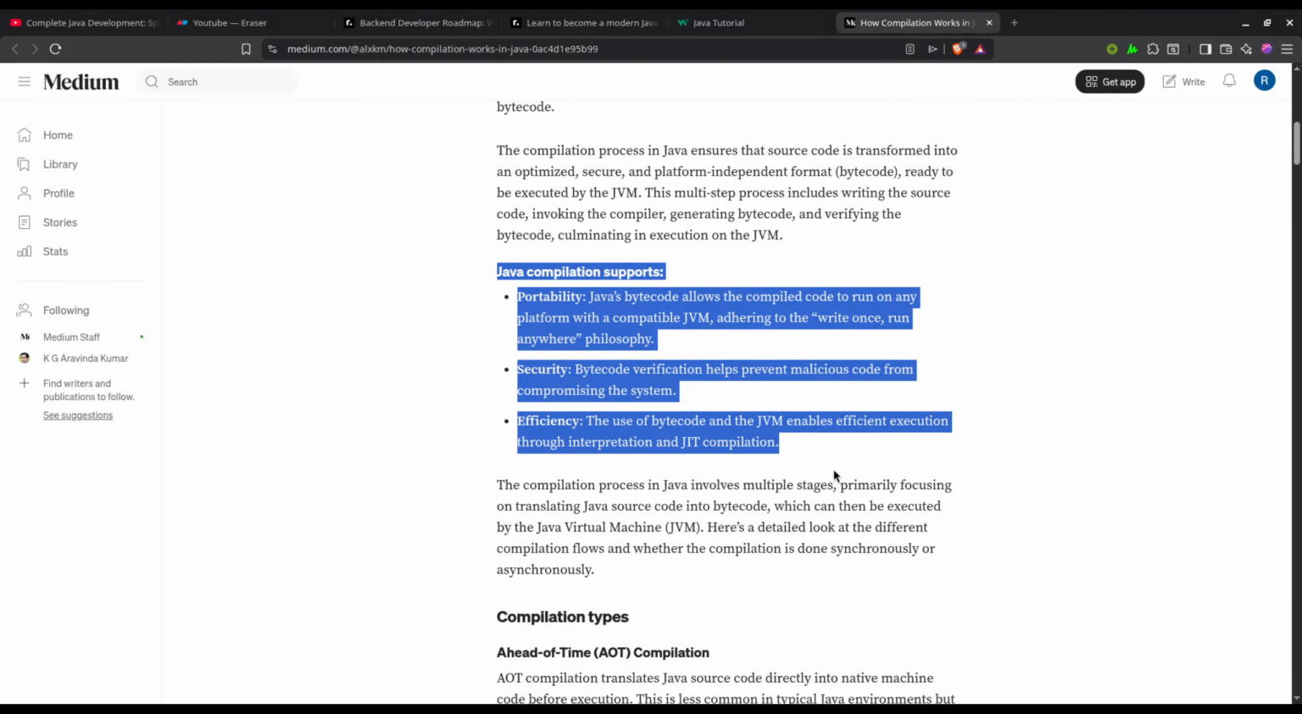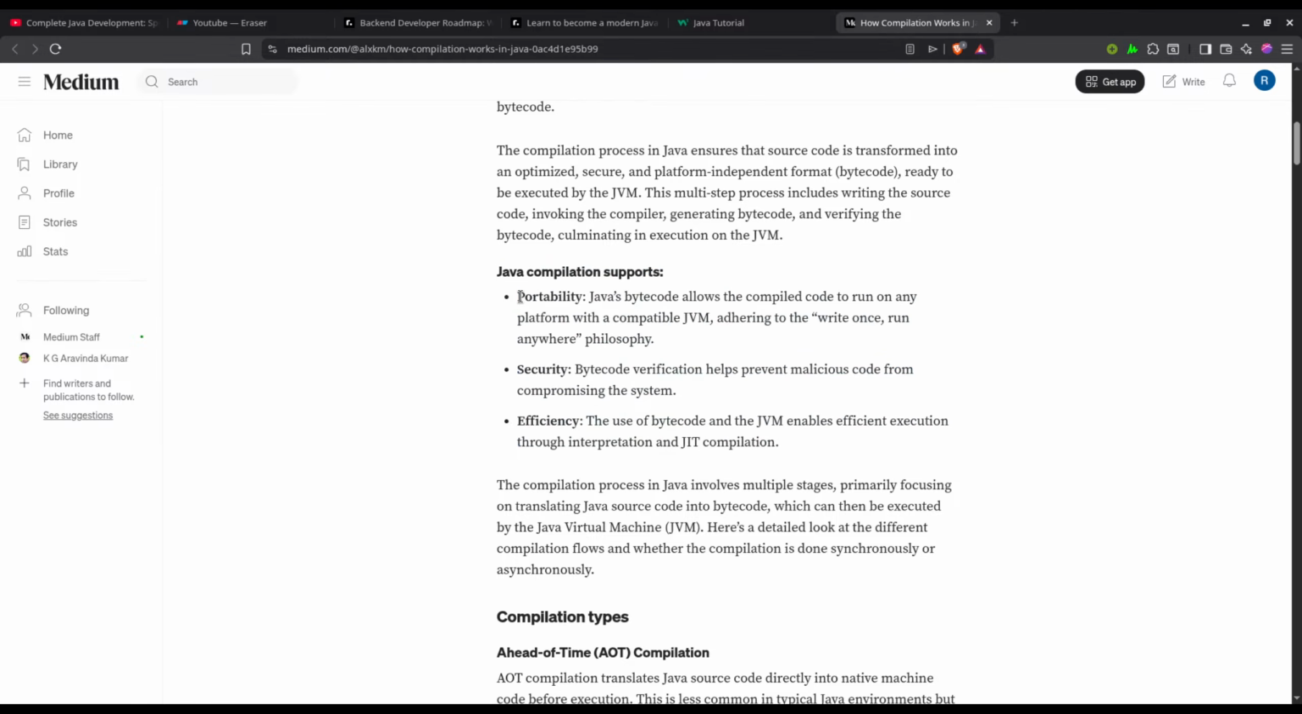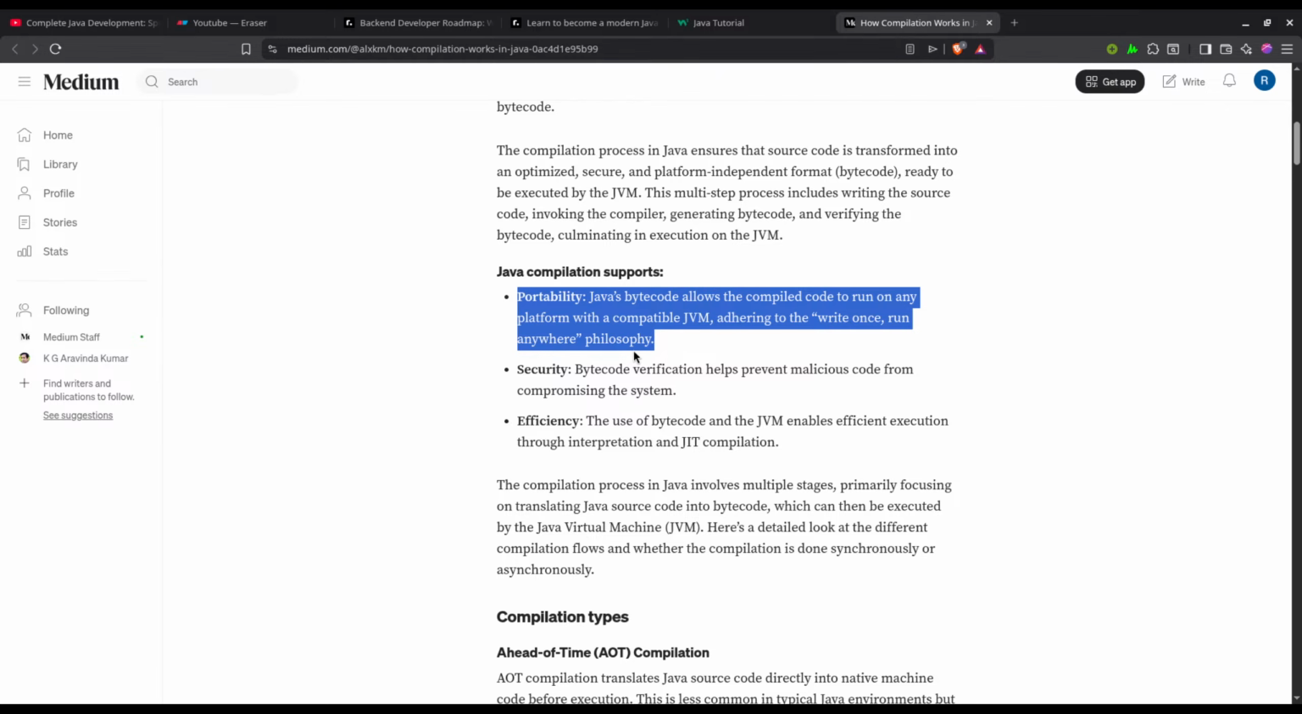Java compilation supports portability, security, and efficiency. Portability: Java bytecode allows the compiled code to run on any platform with a compatible JVM, adhering to the write once, run anywhere philosophy. But that is also the case for C++, because we can write the code once and make it into an executable file which we can run anywhere.